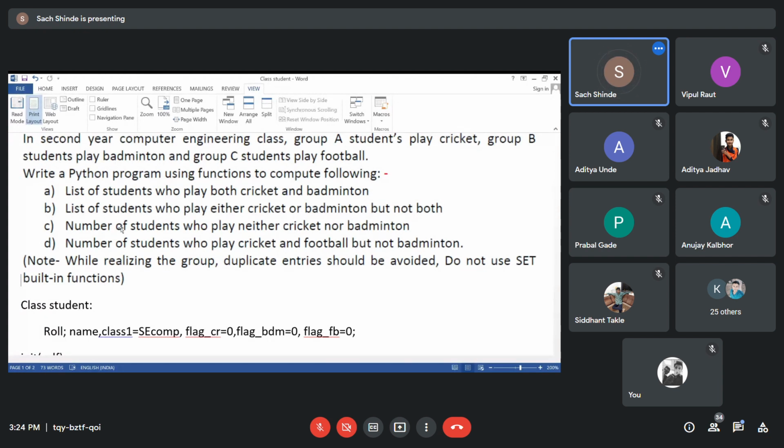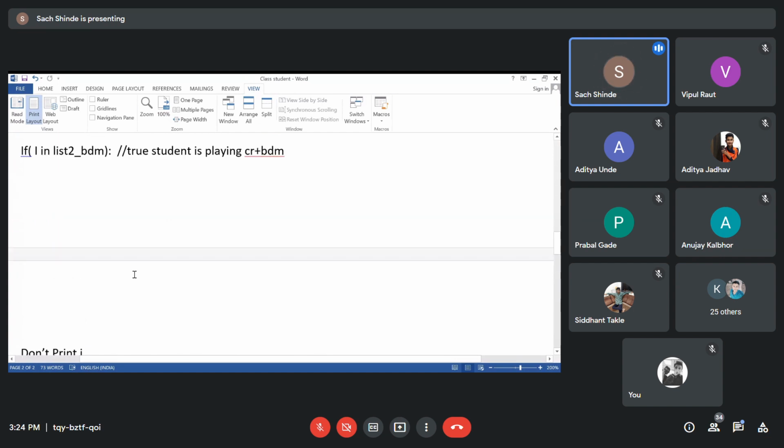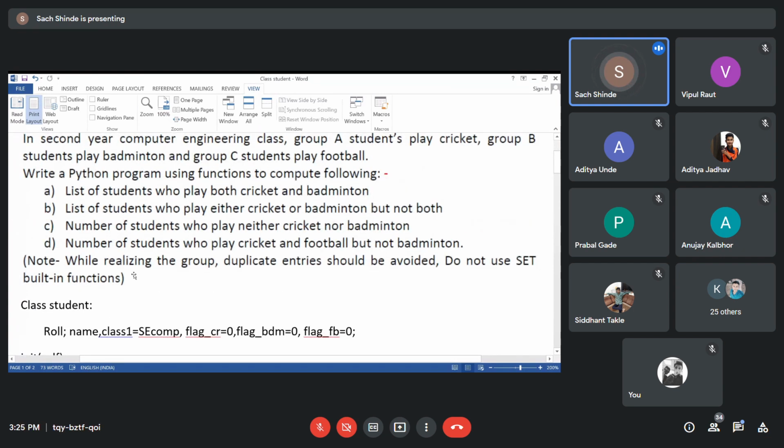So over here we have to just analyze the list values, and duplicate entries should be avoided. You can see over here, while creating the group, duplicate entries should be avoided. Don't use the set built-in functions. So we have to develop our own set functions over here. That is the key role of our program. As far as the problem discussion is concerned, we have discussed the problem over here, and we expect that you try to implement the code in Python, and we will see the comparison of it in tomorrow's session.